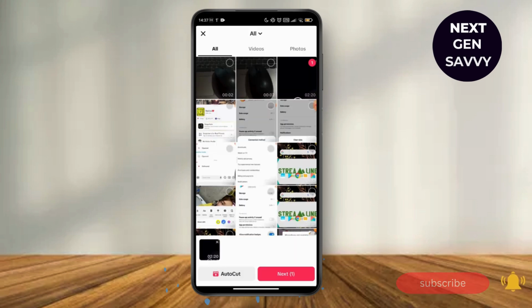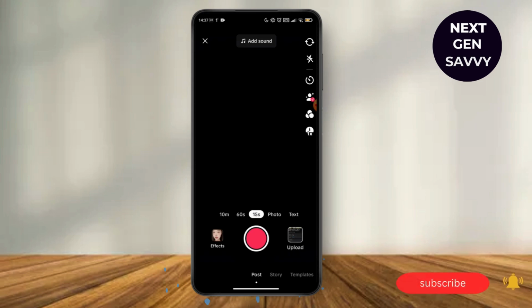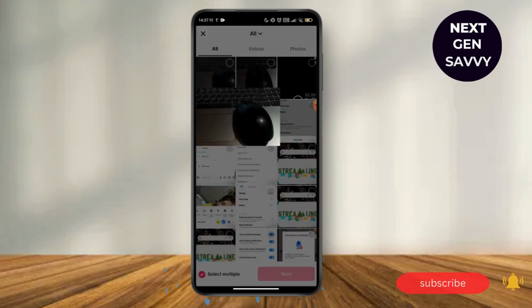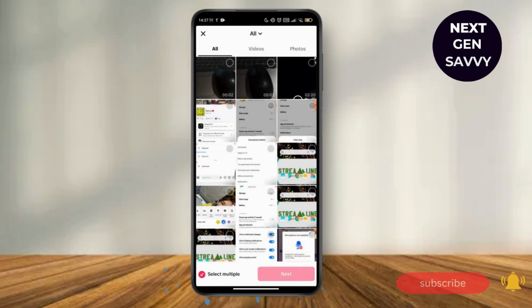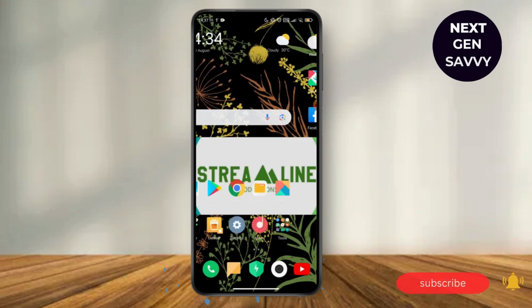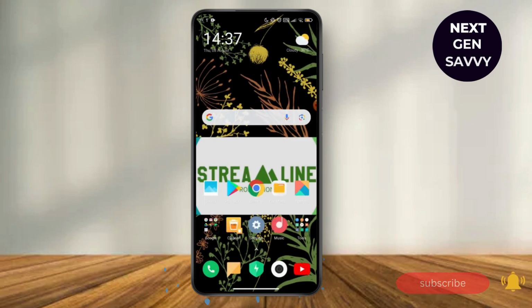Also, you can go for the discard option. You can upload the widescreen video from your gallery too, if you have placed your mobile phone on the widescreen. Then go for the next option and you can post your video. So with the help of this step, you can upload the widescreen video on your TikTok.